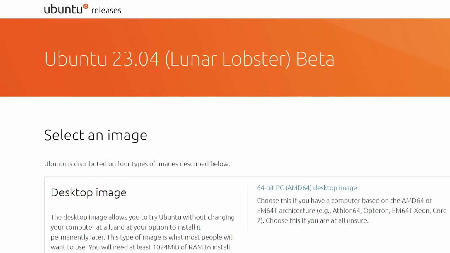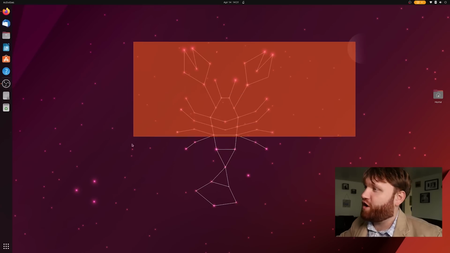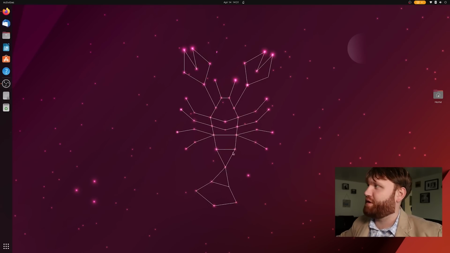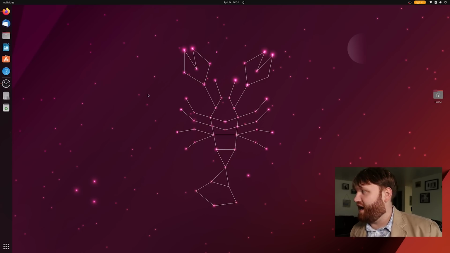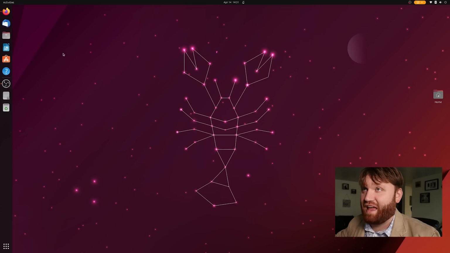In this video, what we're going to be doing is talking about the up-and-coming Ubuntu 23.04. This is Lunar Lobster. It's currently in beta. It should be releasing here in about a week or so. In this video, we're going to go over the distribution, talk about some of the new features, additions, and just highlight the system, talk about some pros and cons, good old stuff like that.